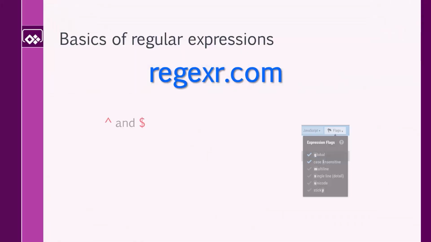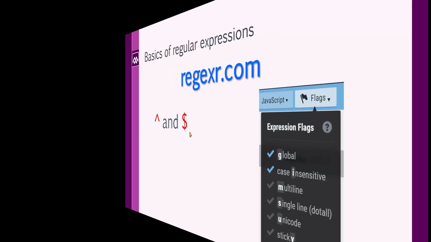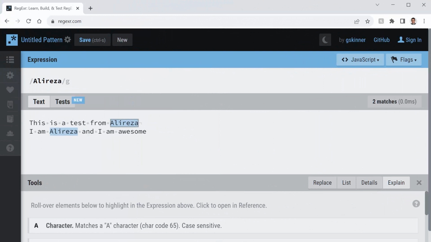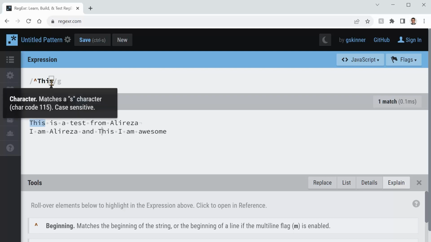There are two things that I want to cover here. Let's start with these two signs, the caret sign and the dollar sign. If here, right in the beginning of the string, I just put a caret sign, you will not find anything in this string. The caret sign means that we are looking for this right in the beginning of the string. So if I replace Ali Reza with this, it is fine. And if I add another one somewhere else, it doesn't find it even if I match the casing. Keep that in mind. This caret sign means we are looking for this pattern right in the beginning of the entire string.